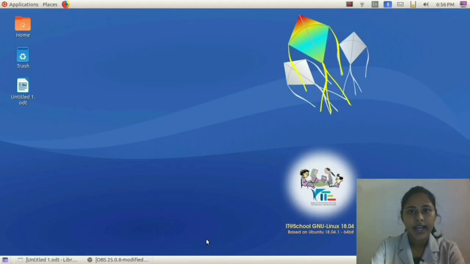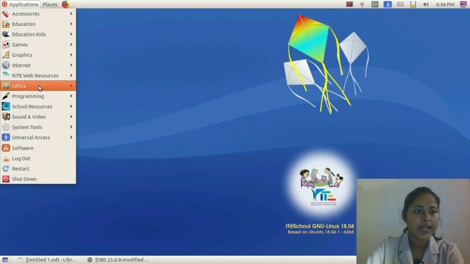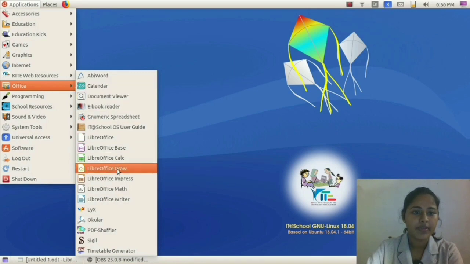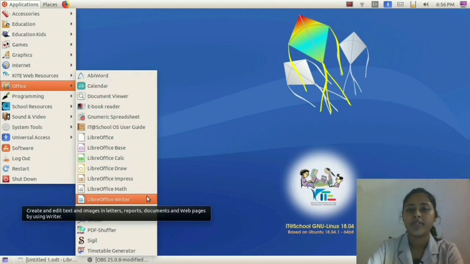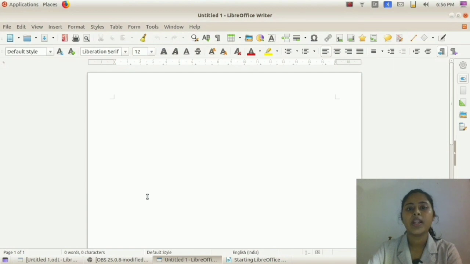So let's start our activity. For that we have to open the software called LibreOffice Writer. How to open the software? We have to click on Applications. From that select Office. Then from that we have to select LibreOffice Writer. Then LibreOffice Writer software will be opened.